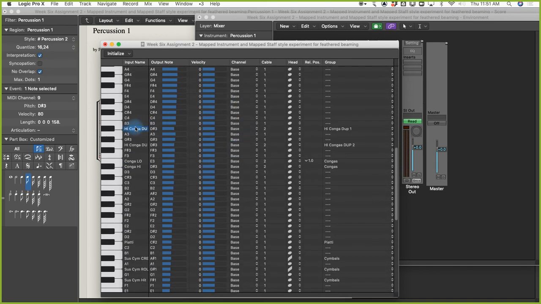Looks like this. And look, I had to actually create other notes. So high conga duplicate is a different note than conga. And I think I made that for conga high is what I did. The feather beaming is on conga high. So this is really high conga duplicate, yeah, and high conga duplicate 2. So if I click here, you can see I just didn't keep the names, I guess. But anyway, there it is.